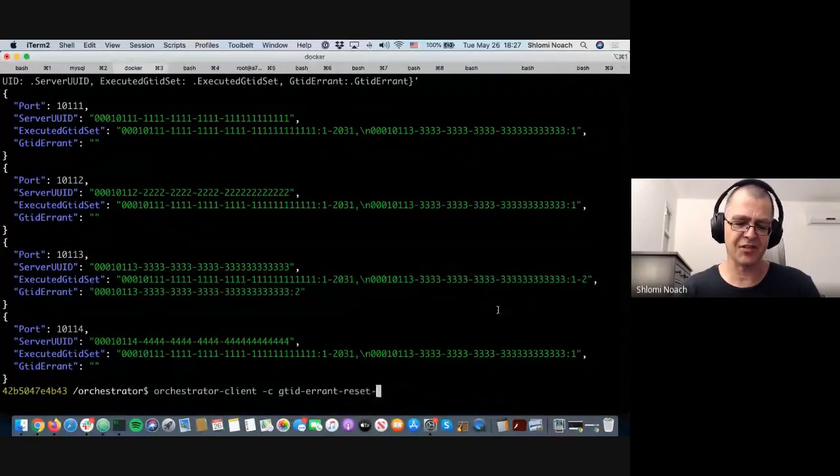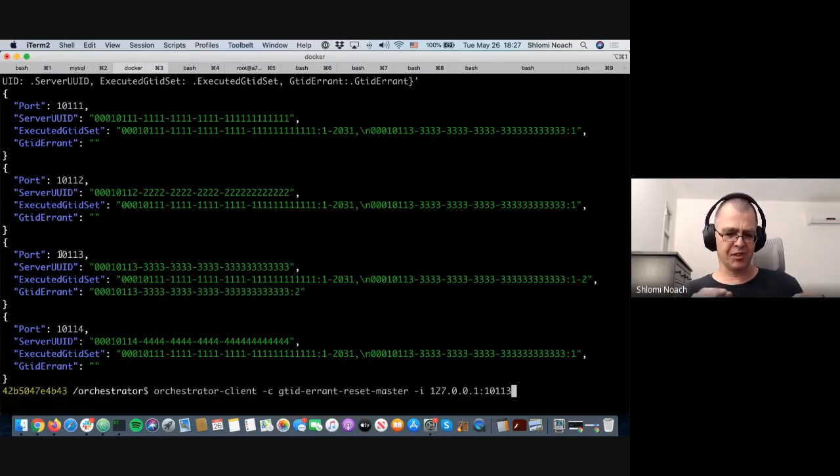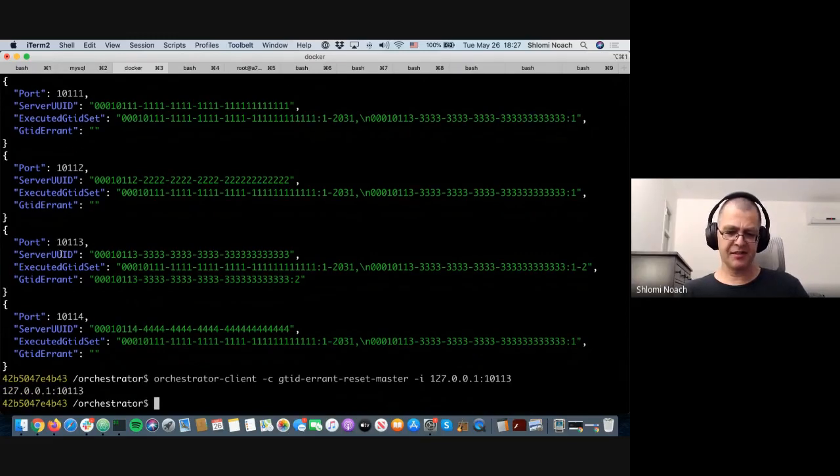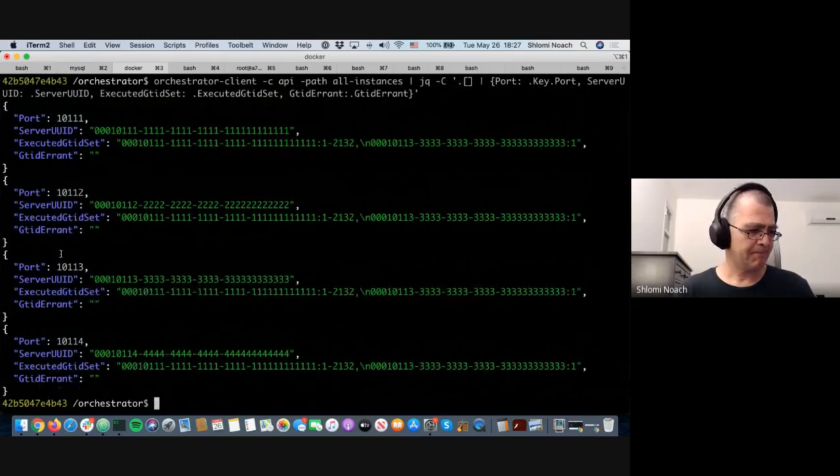So the other thing we can do to fix errant GDID on the server is to do a reset master on that server. That's a slightly more risky solution, because what we're going to do is completely purge the binary logs from this server and reset the GDID set. So that's another option. We just did that. There's no errant GDID, and that's it, I guess.